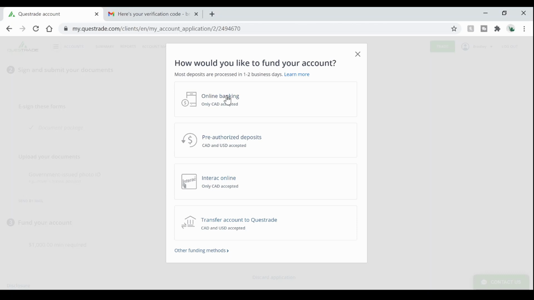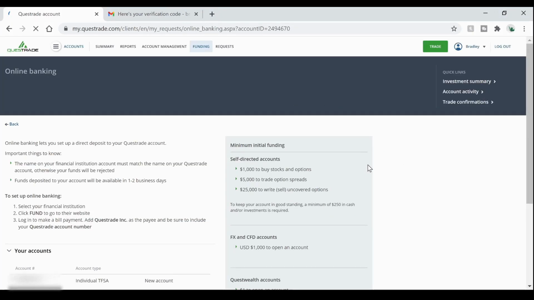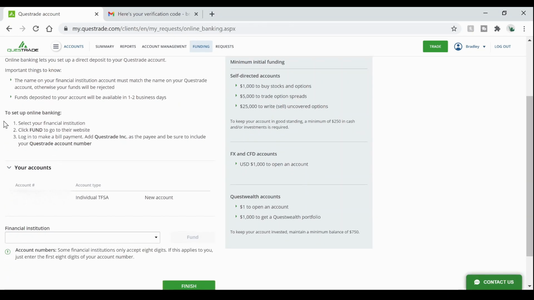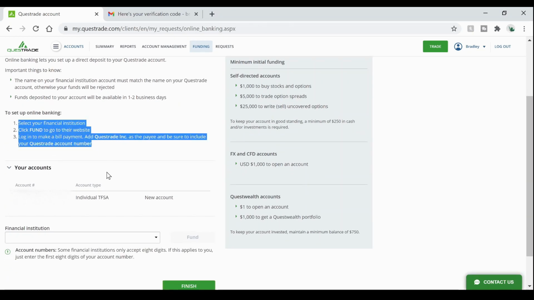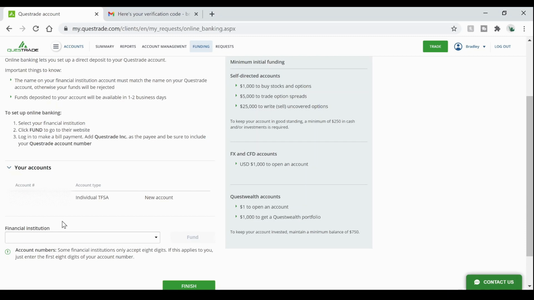Now, the best one I recommend is the online banking option. So that's gonna pull you to this page right here. We're basically just gonna follow these instructions right here. We're going to go down to this financial institution slider. We're going to click whichever bank we're banking with, where our money is. Once you click fund right here, it's going to send you to their website. Once you're at their website, you're gonna wanna log in. And then you're gonna wanna click on make a bill payment, okay? Just like you would pay your phone bill or your hydro or whatever.